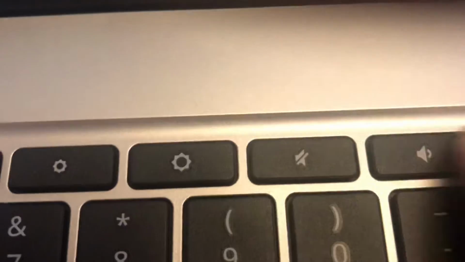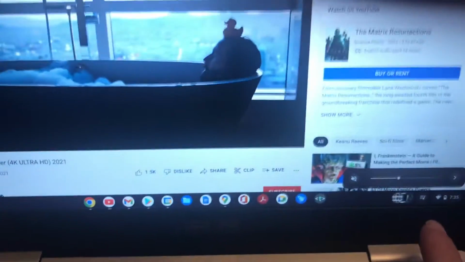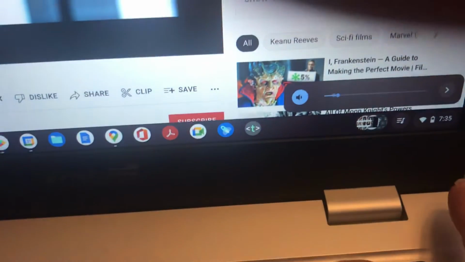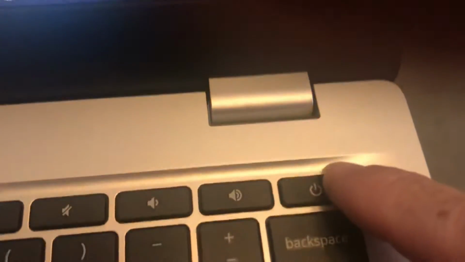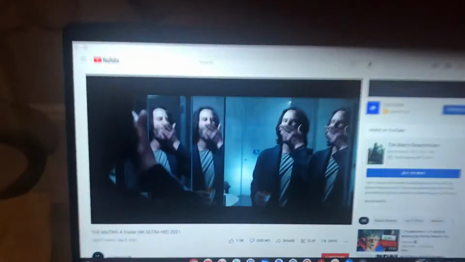Now this one here with the speaker flying through it, that just mutes it. So you're just muting it, and you click it, and it mutes, and then you can go volume up and down. This last one is the power button, so that shuts everything off. So that's that.